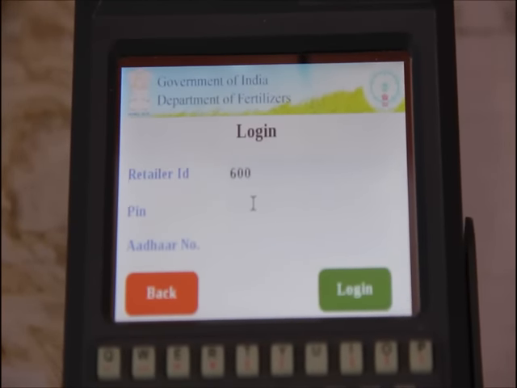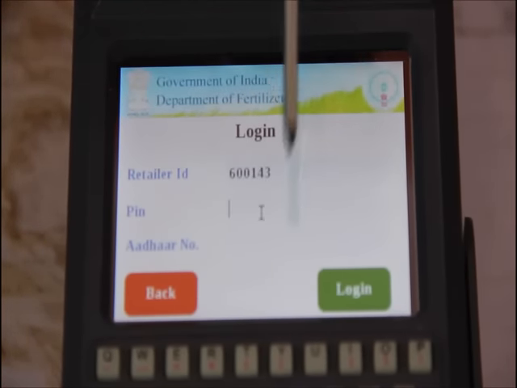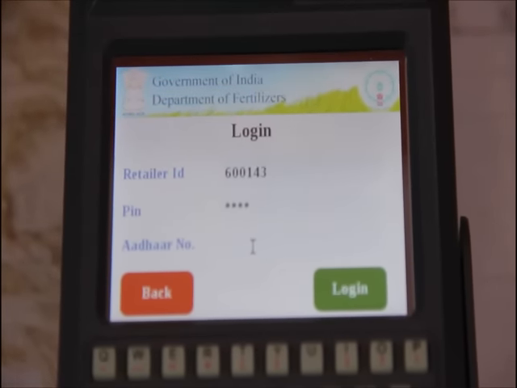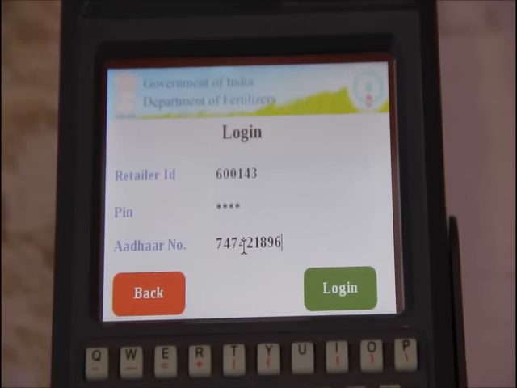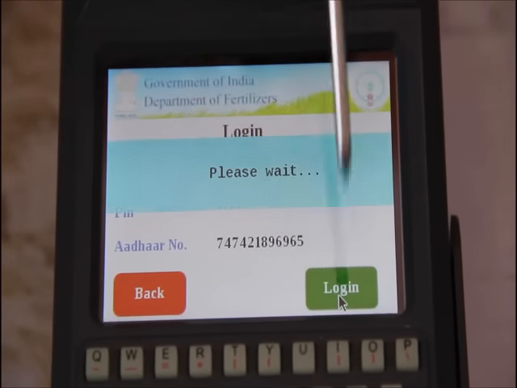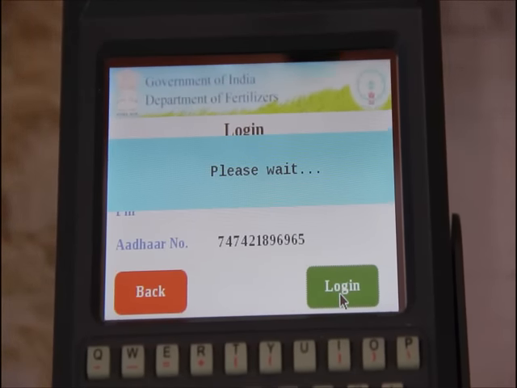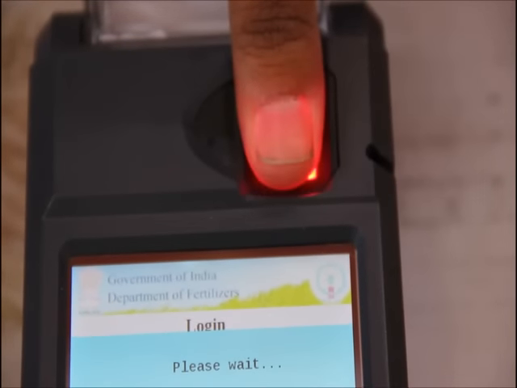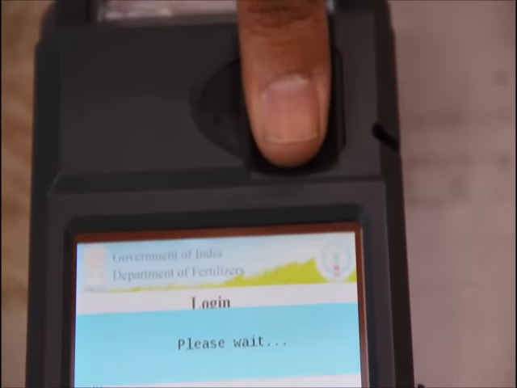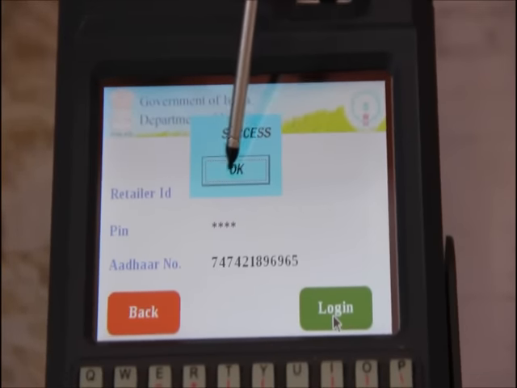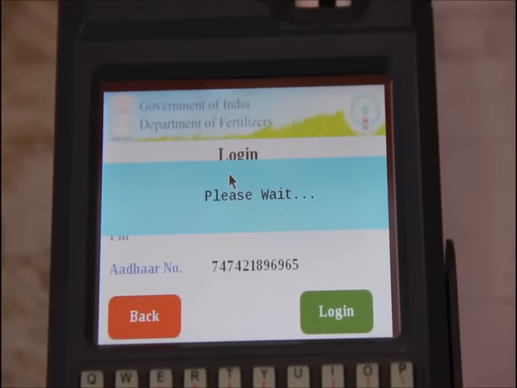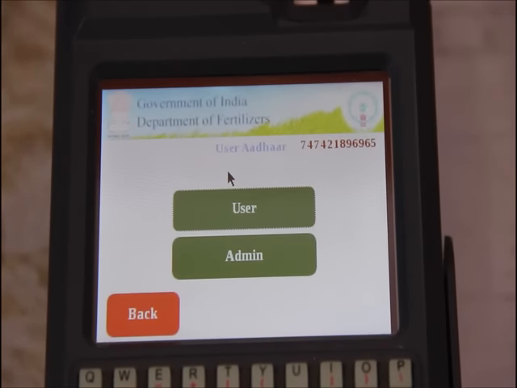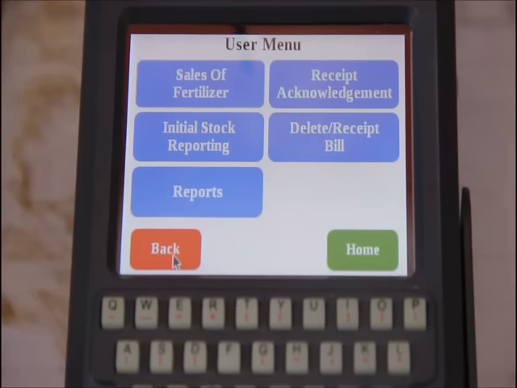This is the login screen, where a retailer or the user will have to log in with his credentials every time to initiate fertilizer sale transactions through the POS device. Retailers will feed the user ID, 4-digit PIN, Aadhaar card number each time to begin to use the POS device. Now click on the login button. On successful login, the next screen will show up with two tabs, that is user menu and the admin menu. For sale of fertilizers, click on the user menu.